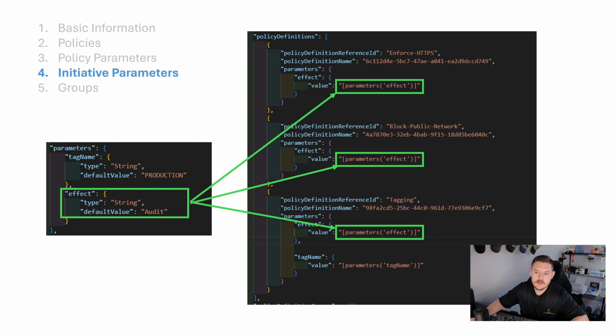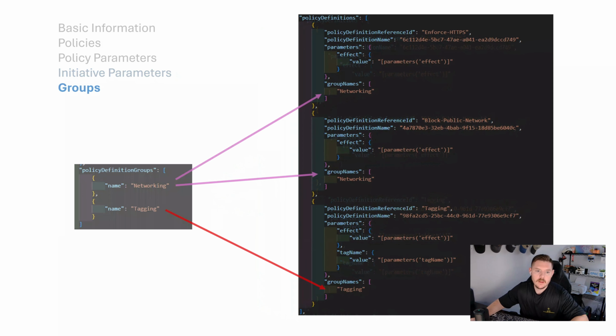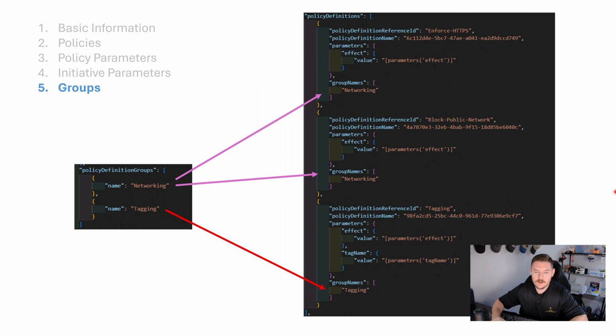And the last concept is groups. So if you want a grouping inside of your policy set, you can leverage something called policy definition groups, to where likewise you can have a property that exists outside of your policy definitions. You create definition groups. So maybe you might have a grouping for networking and maybe another one for tagging.